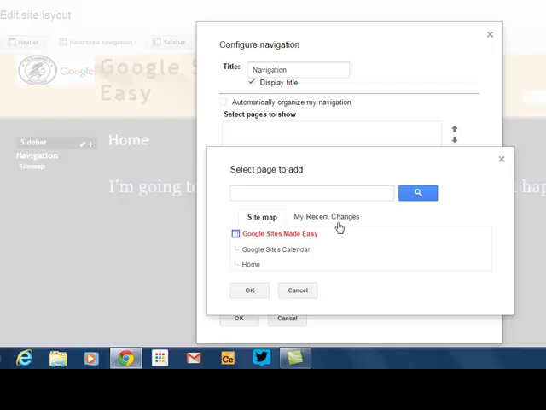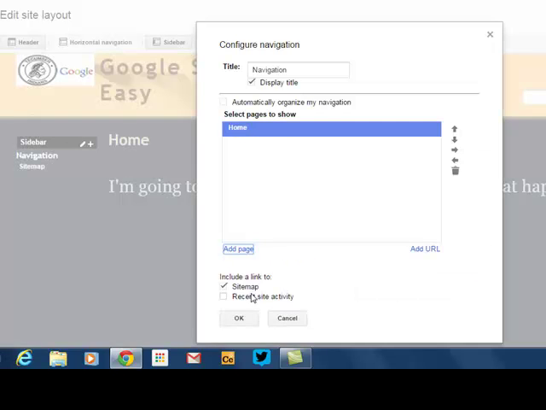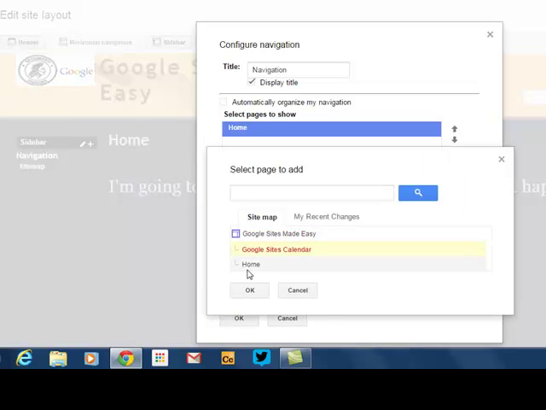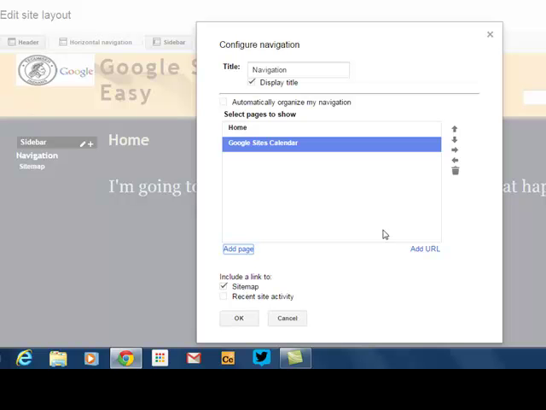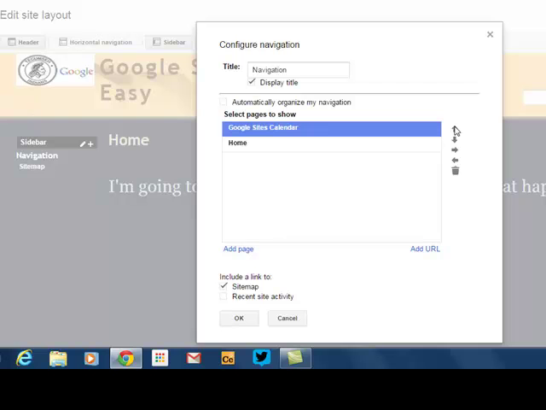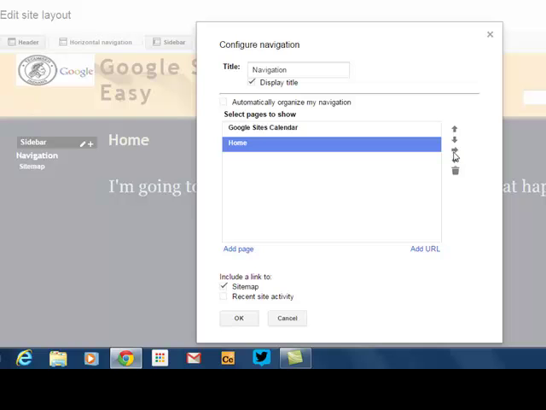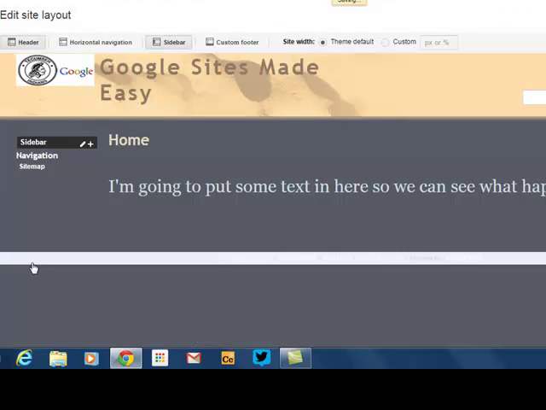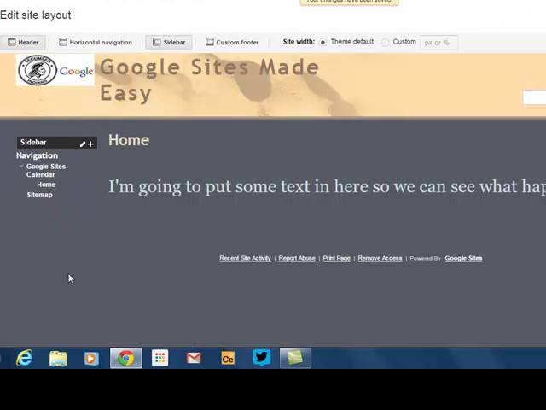And I have 2 pages on this site right now. I have my home page, and I also have the calendar page. Okay. And I can switch the order of those on the sidebar. I can make one of them go off to be like a subpage of that. So I'm going to say OK, and you can see what it looks like. Okay, so I've got calendar and home.